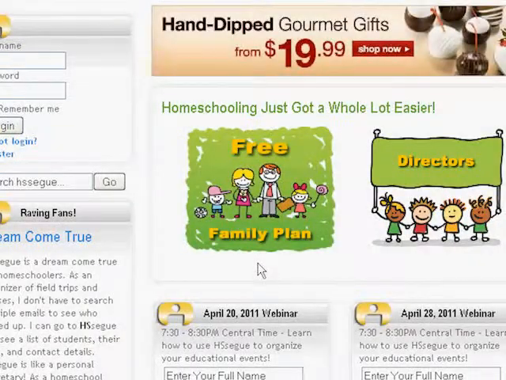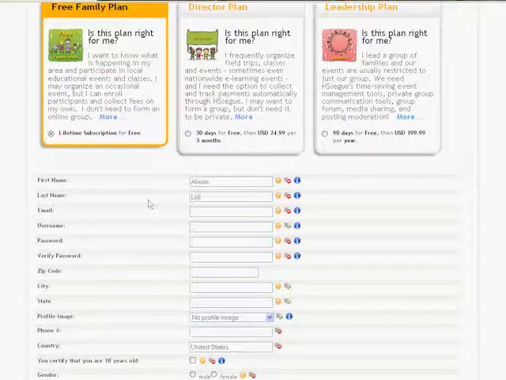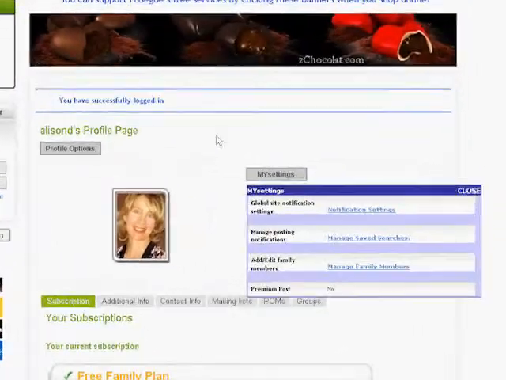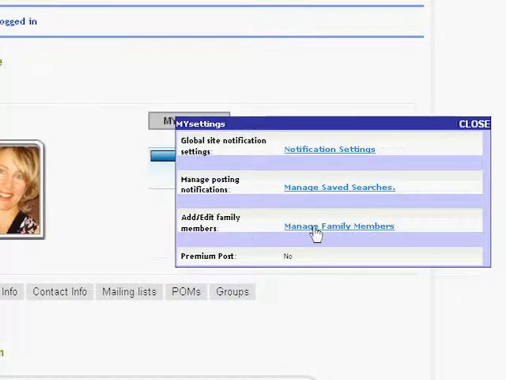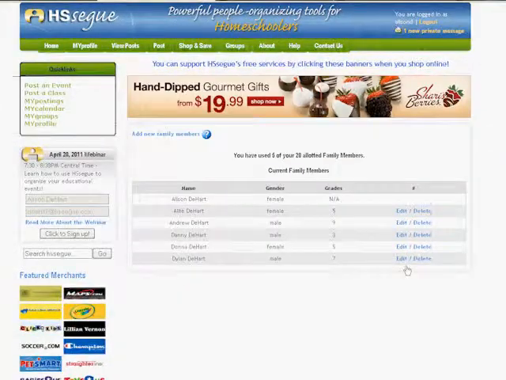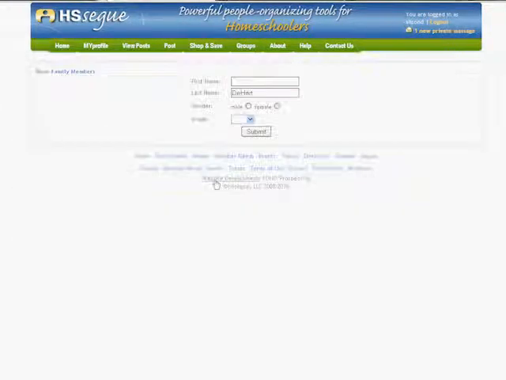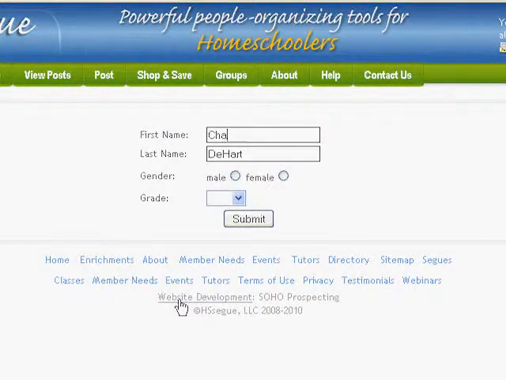Get started with the free registration. In the interest of time, we won't go through the whole form, but simply fill out and submit the form. Now, add any family members that will participate in homeschooling events to your profile. Simply enter their first name, last name if different, gender, and grade level.